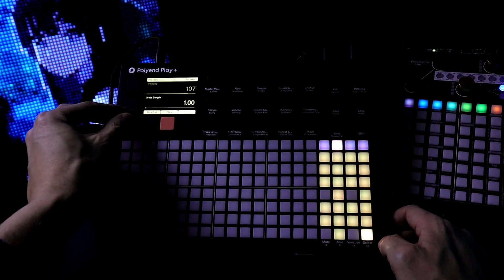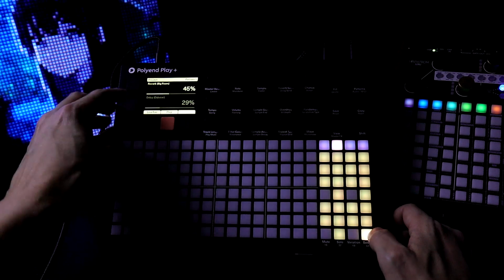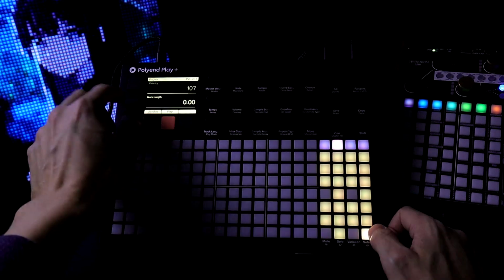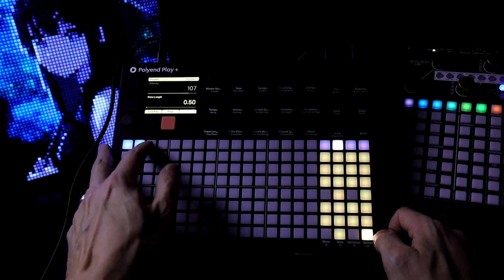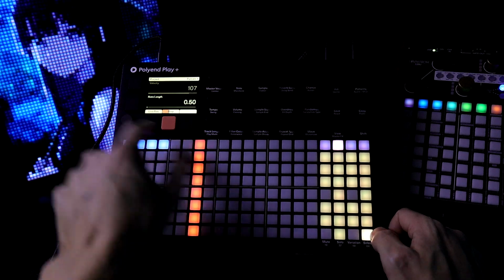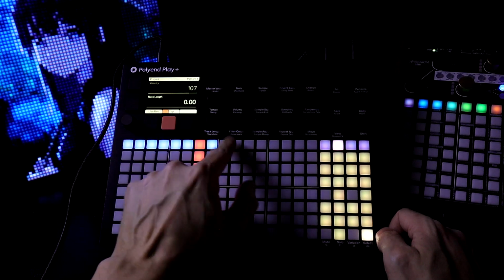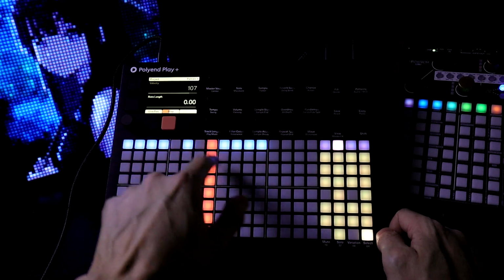Now we have note length. Now this, we have all those effects. Let's turn off the delay. We have note length, and now if we enter in notes here, we can change, make it shorter. If it's at 0, it still plays.